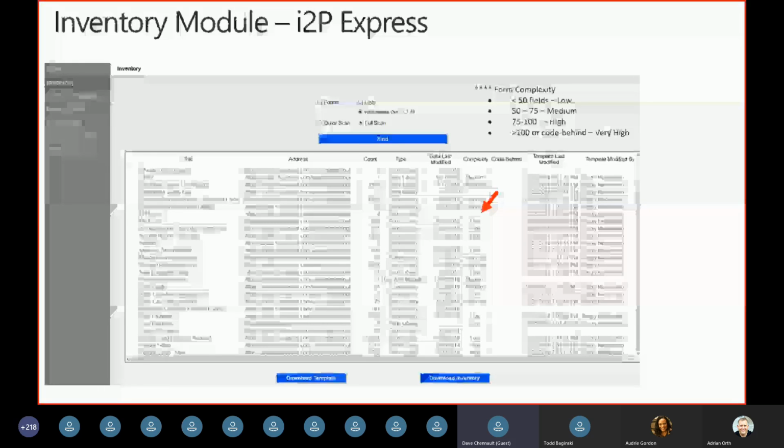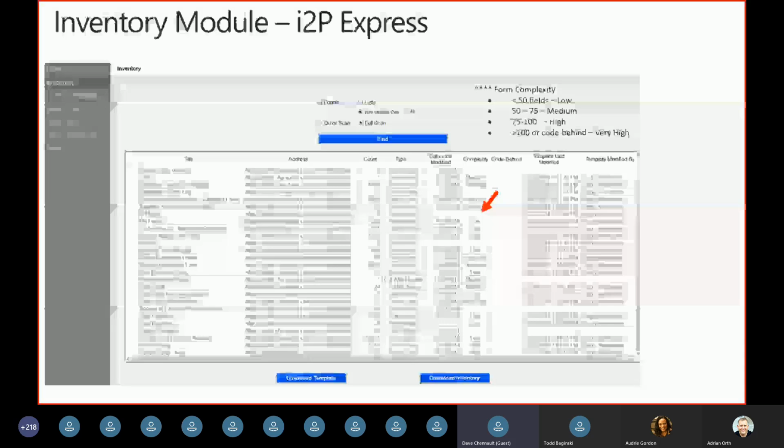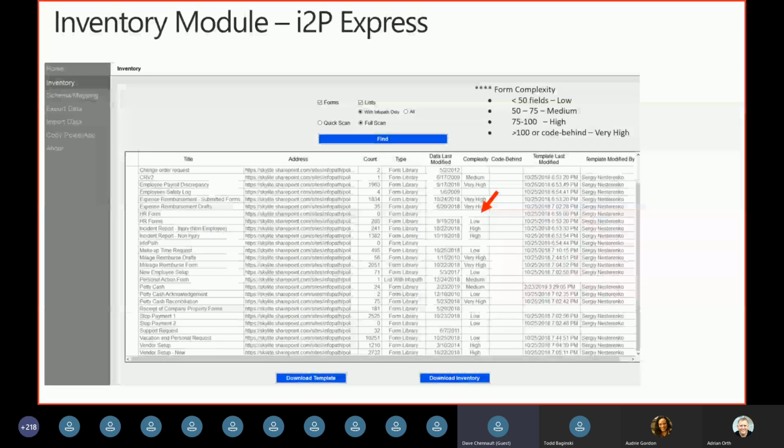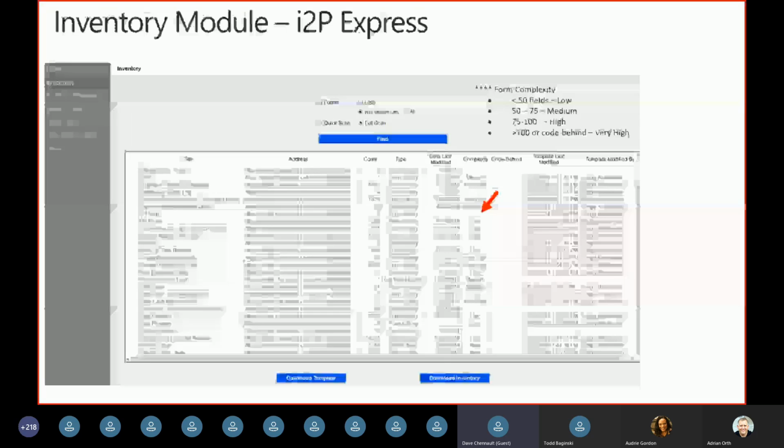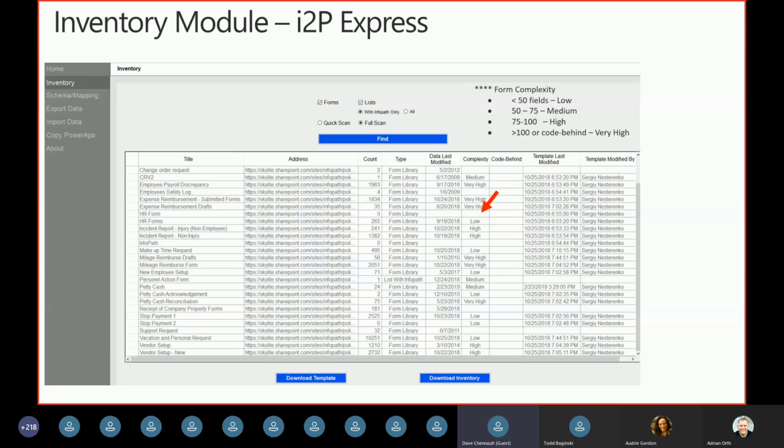It'll see here too, date last modified. And the date last modified is telling you when was the last time someone used this form. And that's very helpful because you know, hey, are we even looking at this thing? The complexity of the form, and it's somewhat arbitrary. We have a complexity scale across the top. If it's less than 50 fields, we consider that to be low. If it's 75 to 100, we would say that's high. And if it's more than 100 fields or it has code behind it, which is common in some of these complex forms, then it's going to be very high complexity.